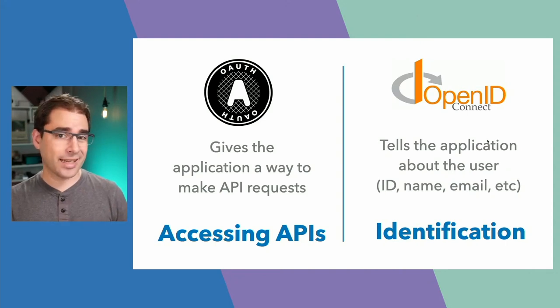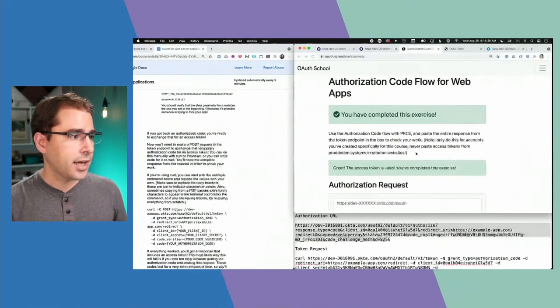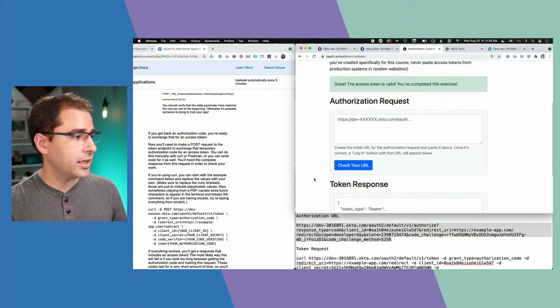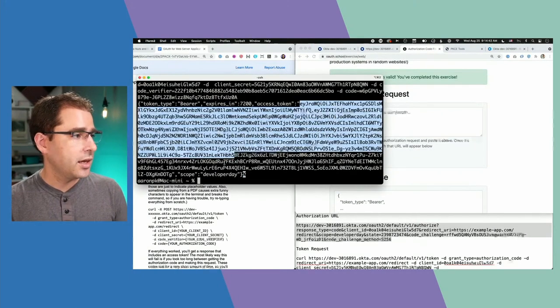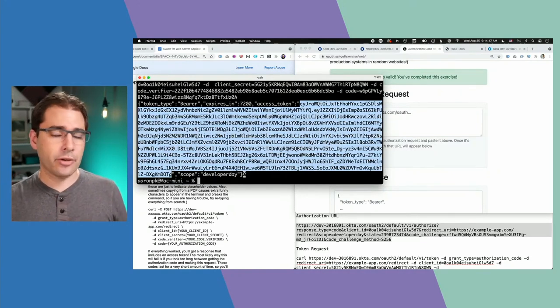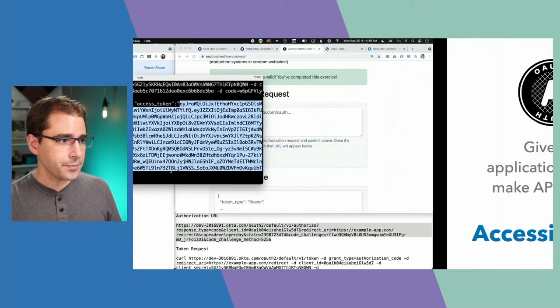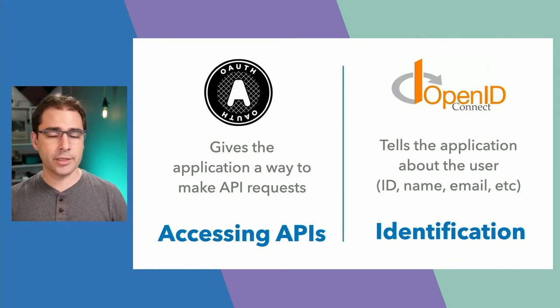Because what we've done is we got an access token. That access token will let us go talk to an API to fetch data, but we don't know who the user is. The application has this access token here. The only thing the app is going to do with this access token is go use it in API requests. So OpenID Connect is how we can actually go and learn about what's the user's name, what's their email address.